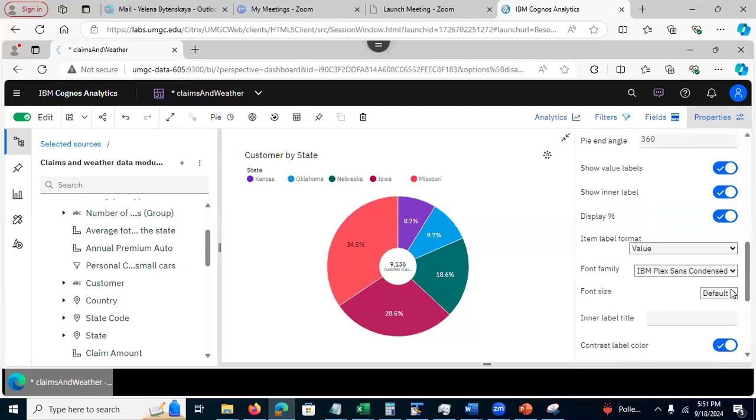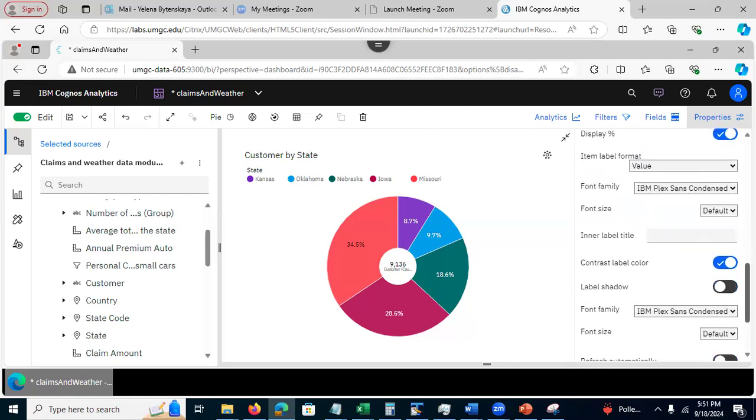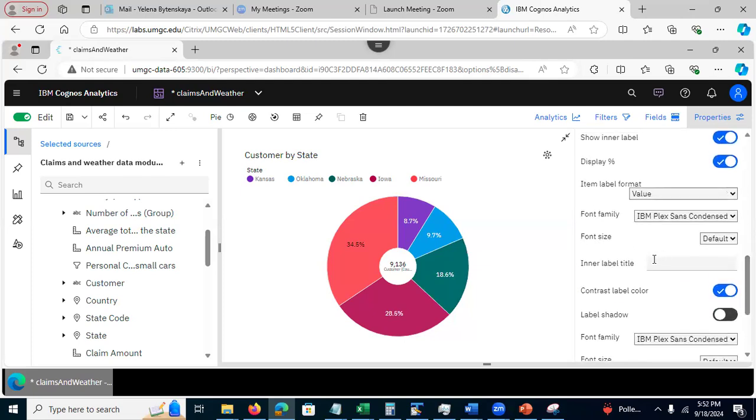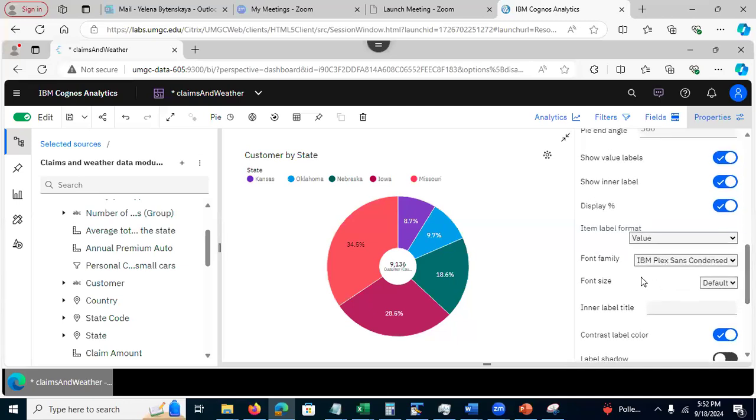If I wanted to, I could change my fonts. Right now, the font is default, right? I can add shadows to the label if I want to. I don't like how it looks, so I'm not gonna do this, right? Inner label title, it's this. I can change the inner label title if I want to, right? I can also change the label.